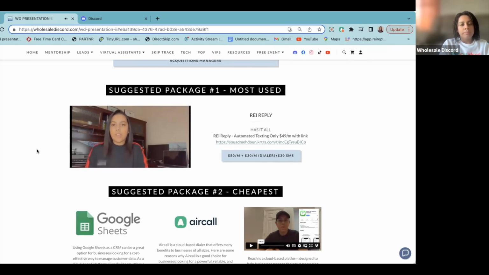So I'm going to show you guys how REI Reply works step by step. So like usual, I'm going to be showing you my screen rather than telling you, because it's a lot easier to follow along when you can see what I'm looking at. Now, REI Reply costs $49 a month plus 0.008 cents per text, which basically means after 1,000 texts, you're paying about $8, which is a phenomenal price. It's automatically connected to Twilio, so you're already set up and running.